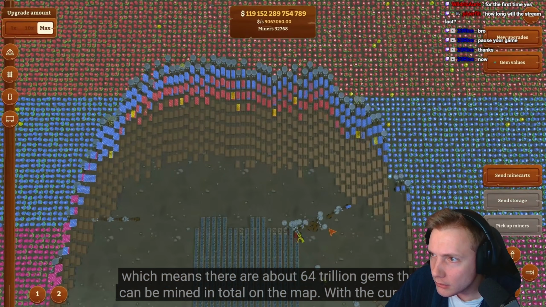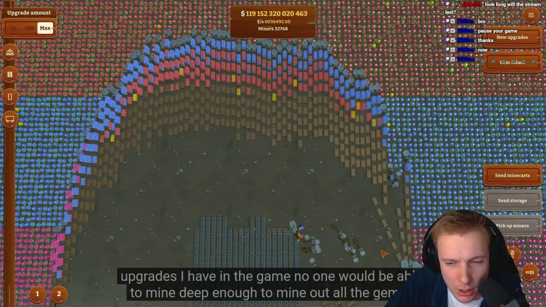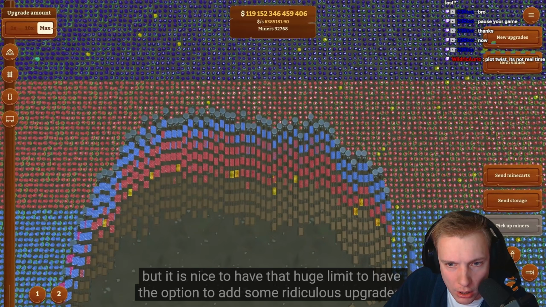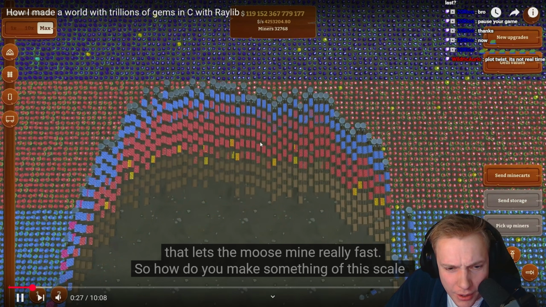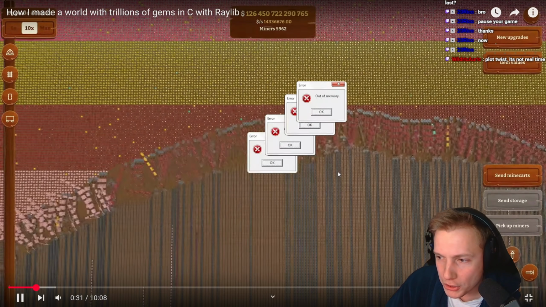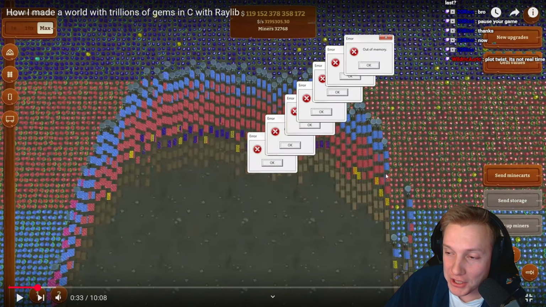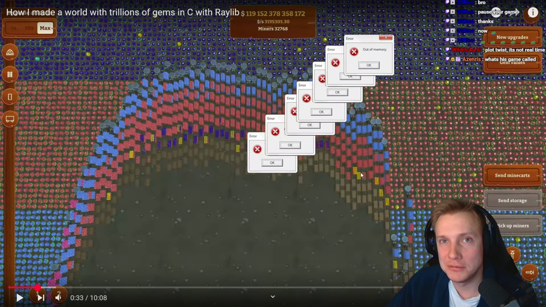With the current upgrades I have in the game, no one would be able to mine deep enough to mine all of the gems. But it is nice to have that huge limit to have the option to add some ridiculous upgrades that lets the moose mine really fast. So how do you make something of this scale work without running out of memory? It's not real time, yeah. He actually recorded this video in 1 FPS and then sped it up times 60 to make it look like it's smooth.